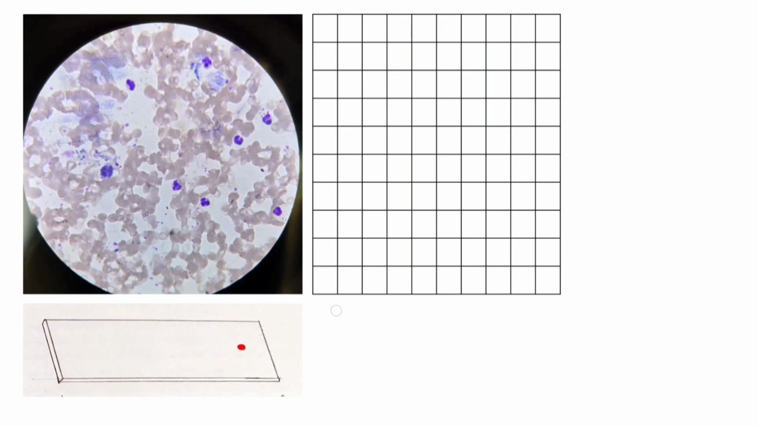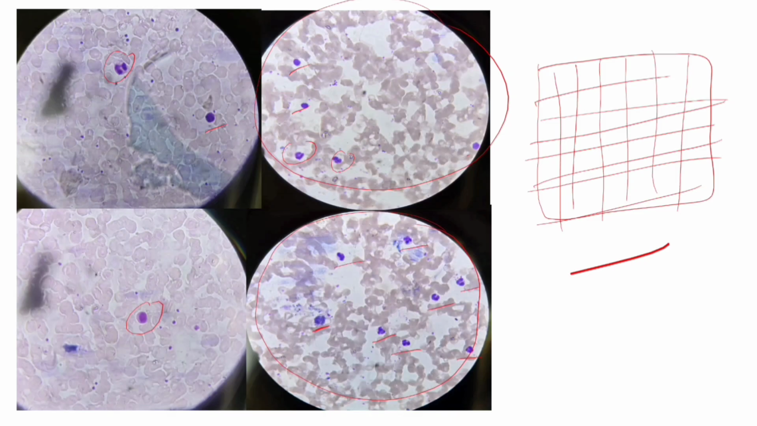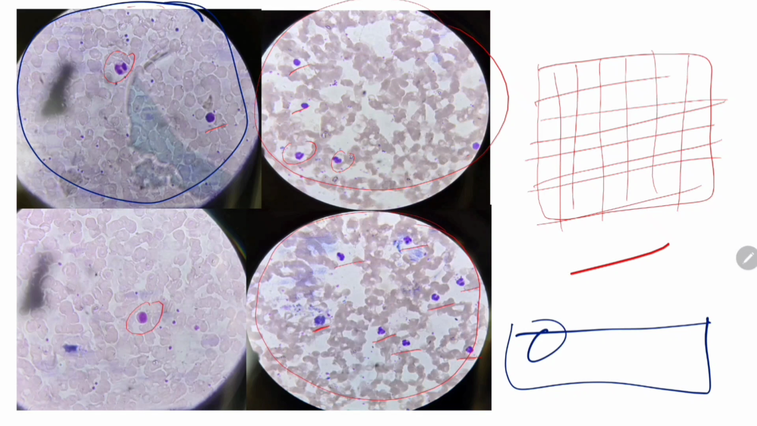What we can do, we can focus on another slide. Yes, so suppose in the first slide we got two cells, so we have to focus. Suppose this is your slide and you focus this area, and this area is looking like this. How can we count it? So first we got neutrophil, so I will write neutrophil. This second cell is lymphocyte. We don't have to write small or large. Okay, next slide is this one.